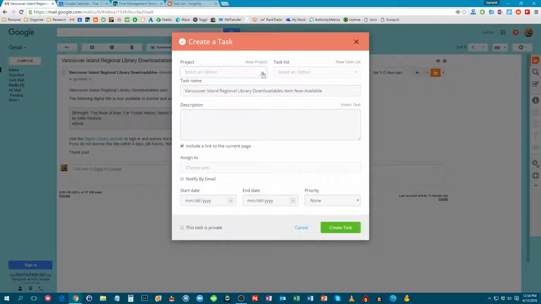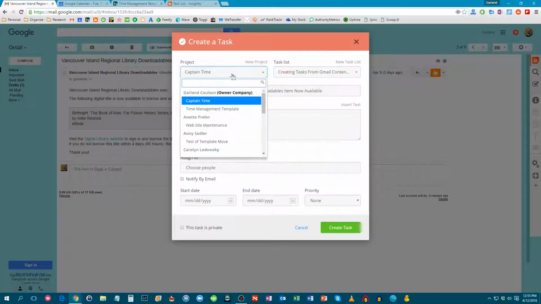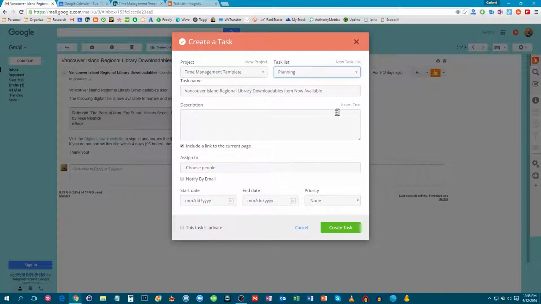And then I can choose which project I want this to go into, and I'll just choose that one there. And then which task list do you want to have this go into? So then you can choose from your task list which one. Now, you can also include a link to the current page, which in this case will link to the email, which is fantastic, which I find very useful. And then you can put a description, more information that you'd like done with the task.